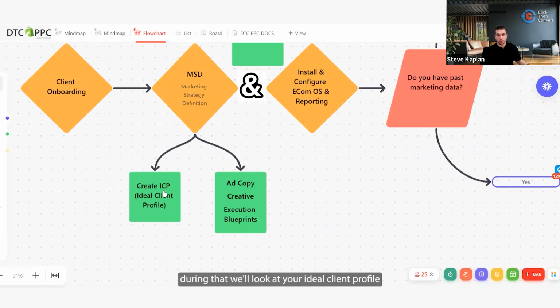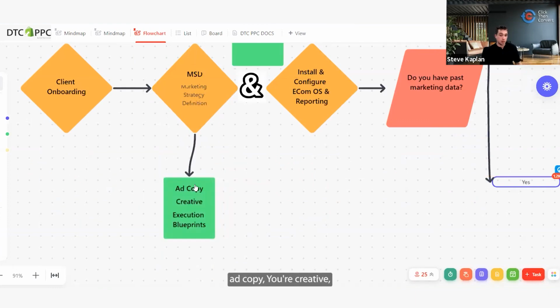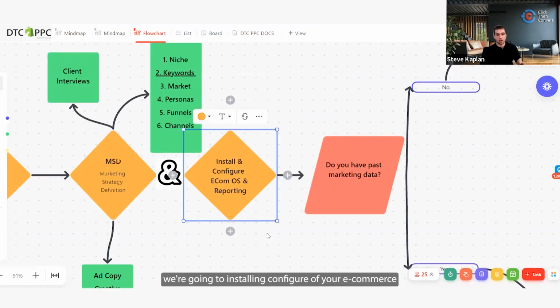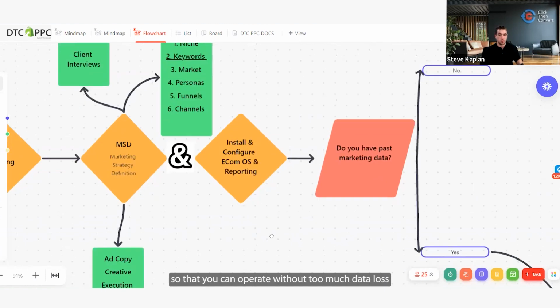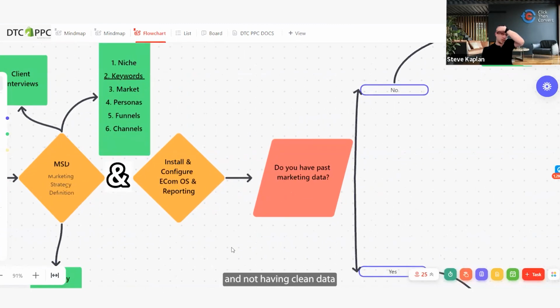So during that, we'll look at your ideal client profile. During this, we'll look at your ad copy, your creative. We will create all of the ad copy, all of the creative, and we will give you execution blueprints. At the same time, we're going to install and configure your e-com operating system and set up reporting for that so that you can operate without too much data loss and not having clean data.